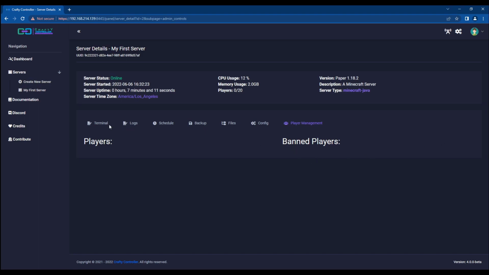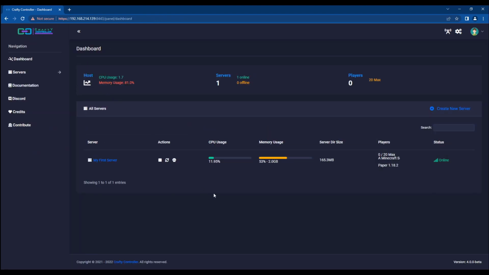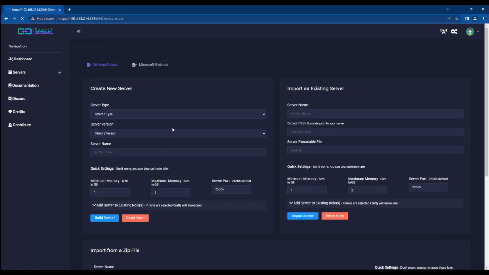Pretty neat. Let's go back to our dashboard here. Oh, CPU usage came down. That's nice. Still using a good amount of memory. I want to add another server here, and we'll create the server here.